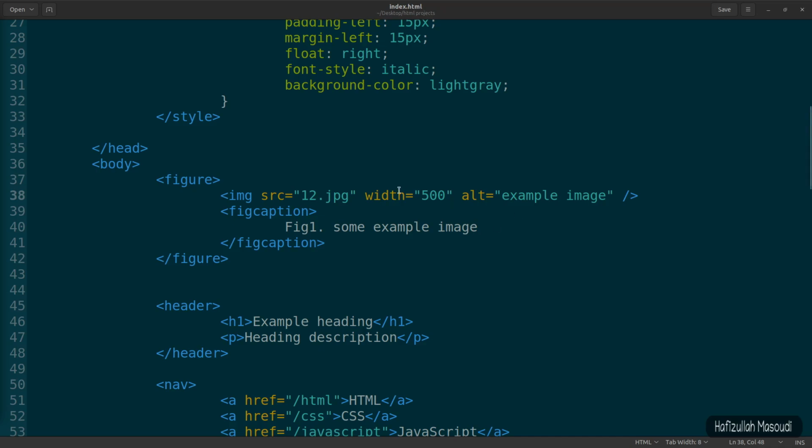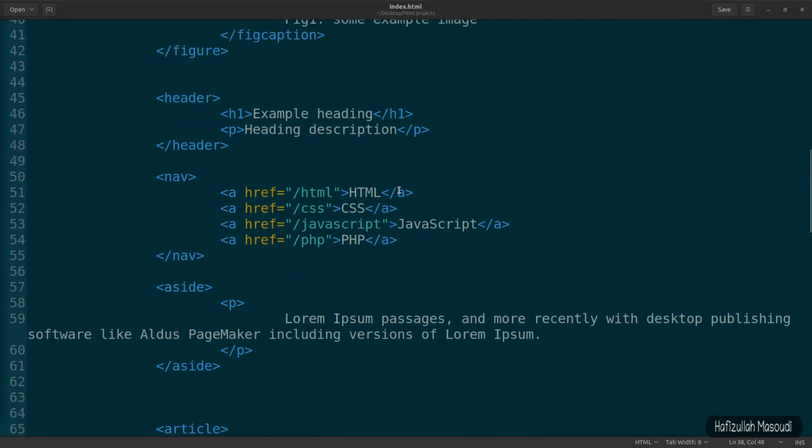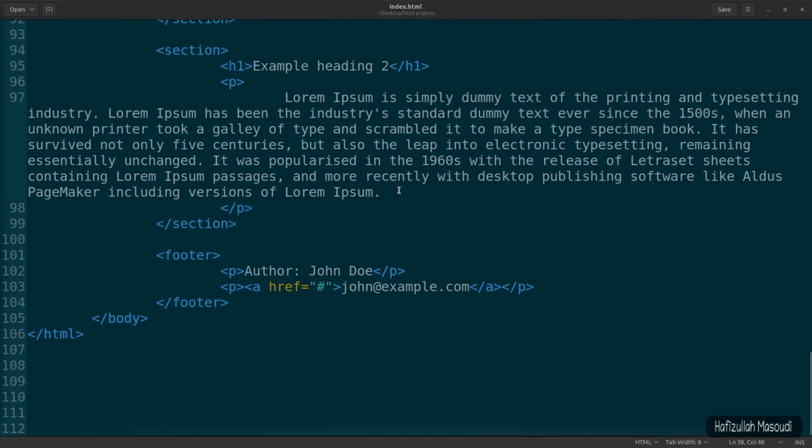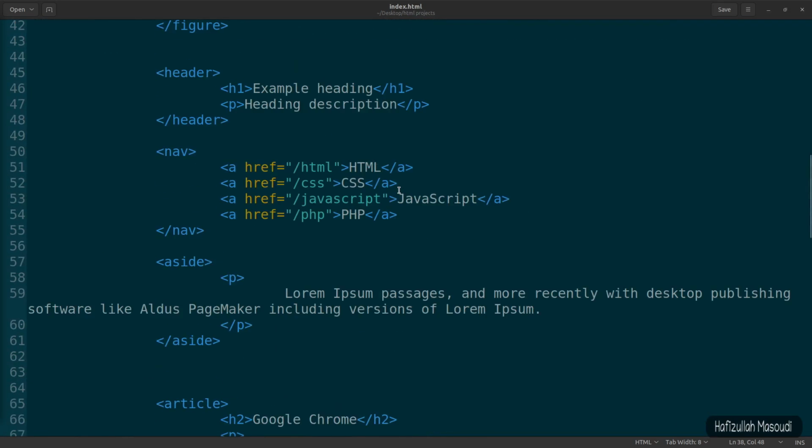Now next up, always try to avoid long code lines. So in here, if we check out our document, we don't have any long code line. So if we scroll down, yeah, we don't have any kind of a long code line.